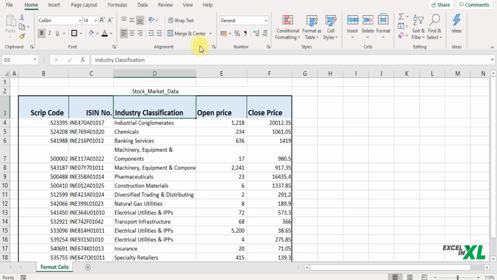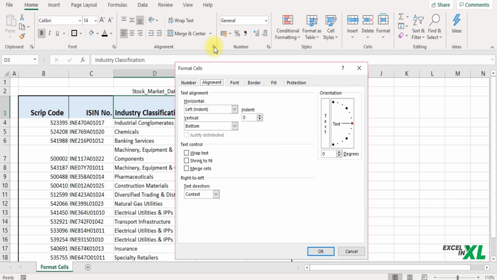Now again you would ask me, are these the only options available in the alignment group? Then my answer would be no. You can see a small arrow here, right? This is for alignment settings. If you click on this, a format cells dialog box will pop up in which you have a lot of options. In our previous video, we have covered the font, border and fill. If you haven't seen it, please do go and watch it.